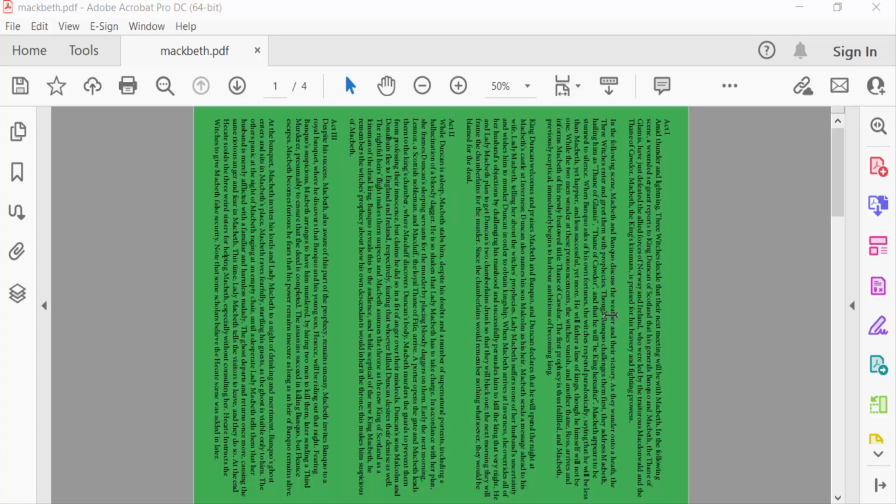Hello everyone, Assalamualaikum. In this PDF tutorial, today I'll show you how to convert landscape to portrait in PDF using Adobe Acrobat Pro DC. So let's get started.